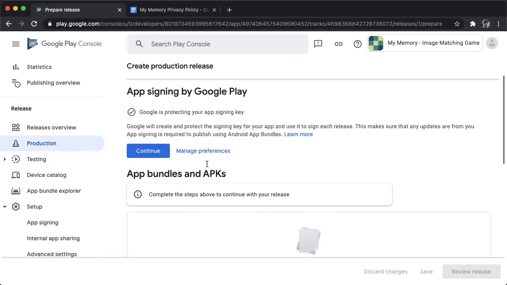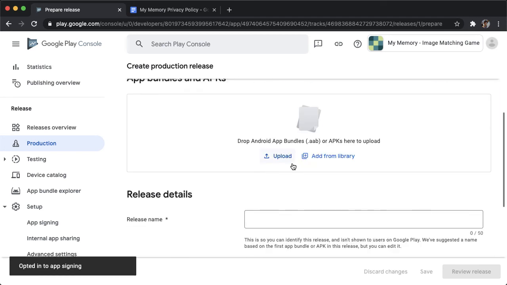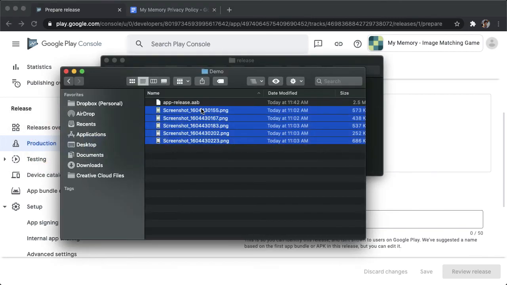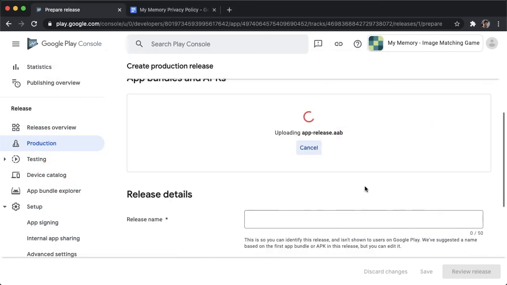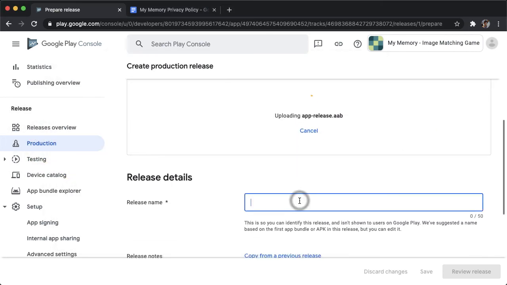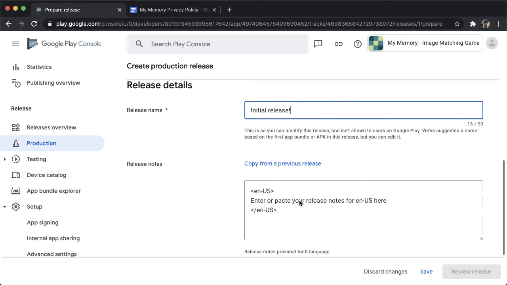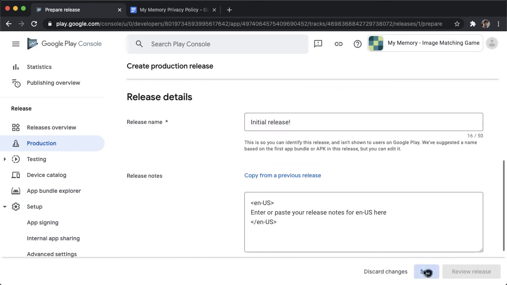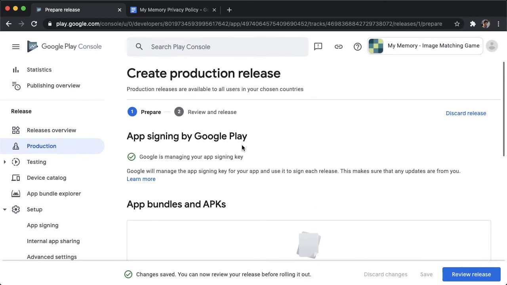And we're going to use App Signing by Google, tap on continue. And then we're going to drag and drop our AAB, our Android app bundle. So I'm going over here, dragging that. The release name can be initial release. And then release notes, I'm just gonna leave as the default. Tap on save. All right, that looks good.